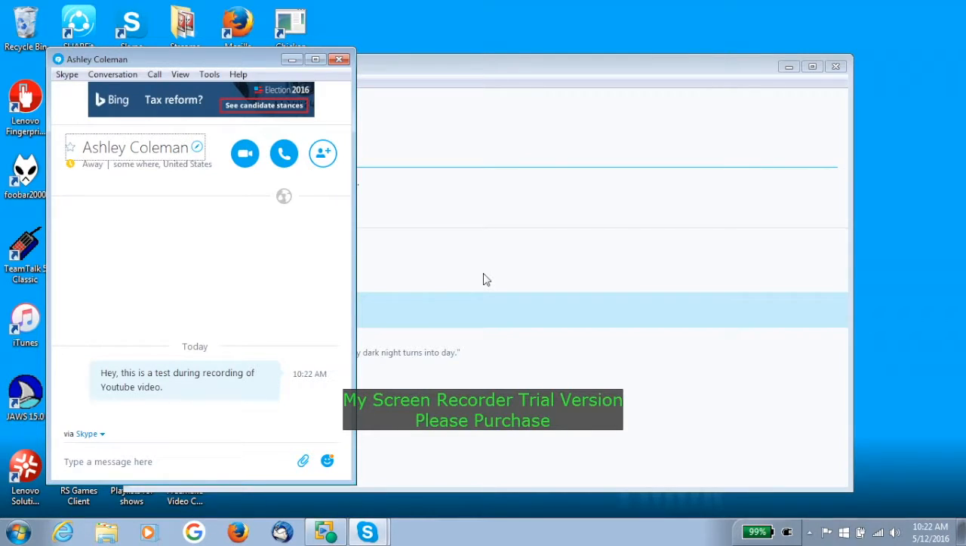Ashley Coleman, the favorites. So we're back to my name. Edit. Video call. You can video call me. Call. Regular call me. Add people. You can add people to this chat. Skype translator switch, off, not checked. You have Skype translator options. Chat via Skype. Switch message type. Chat content list from Windy Chase. Hey, this is a test during recording of YouTube video. And if you don't see this, Skype translator switch off. Chat content list from Windy Chase. There we go. So now you have the Skype chat list.